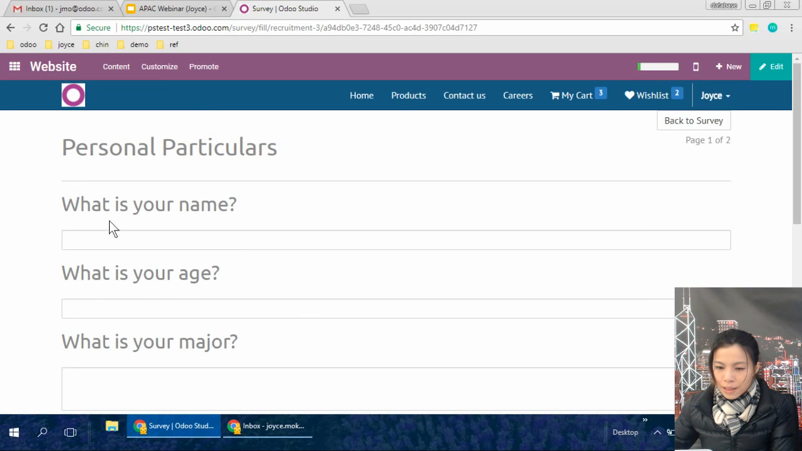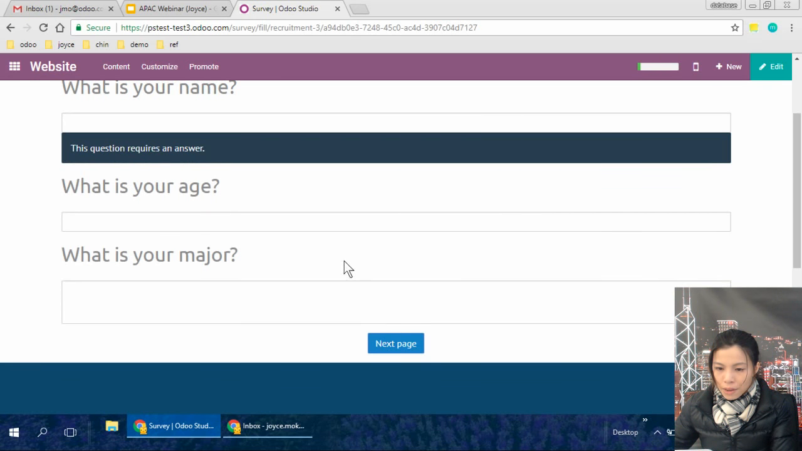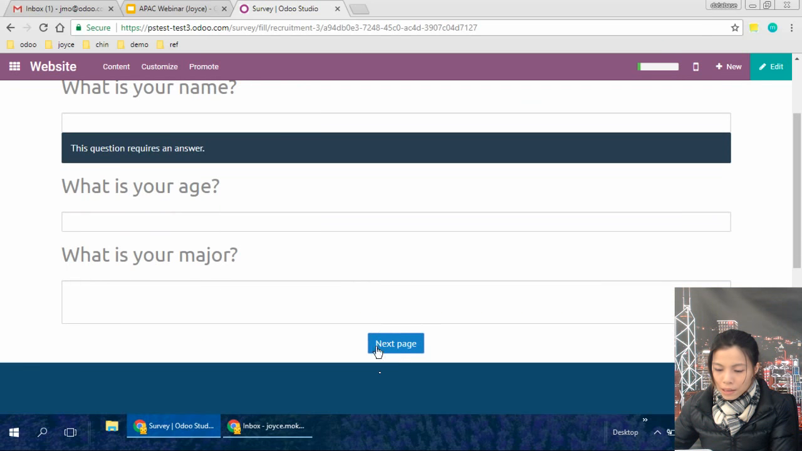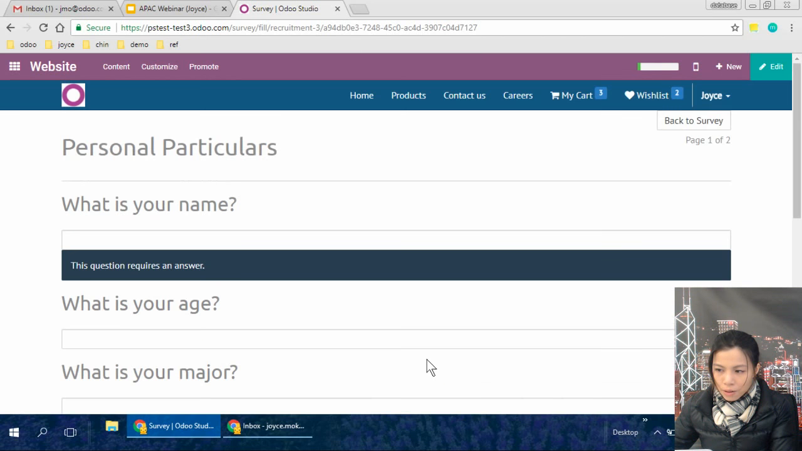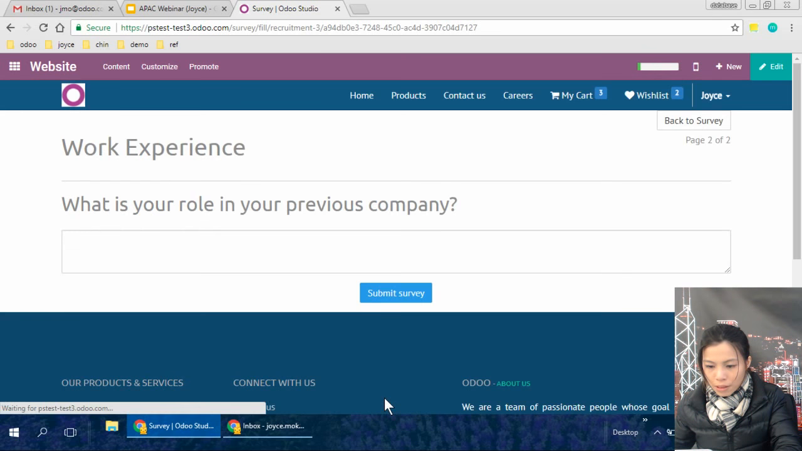Okay, so you can see the personal particulars over here. What is your name? What is your age? What is your major? Okay, so if I click to the next page, it doesn't allow because I have indicated that one of these questions needs a mandatory answer. So before I do that, it's impossible for me to go to the next page.